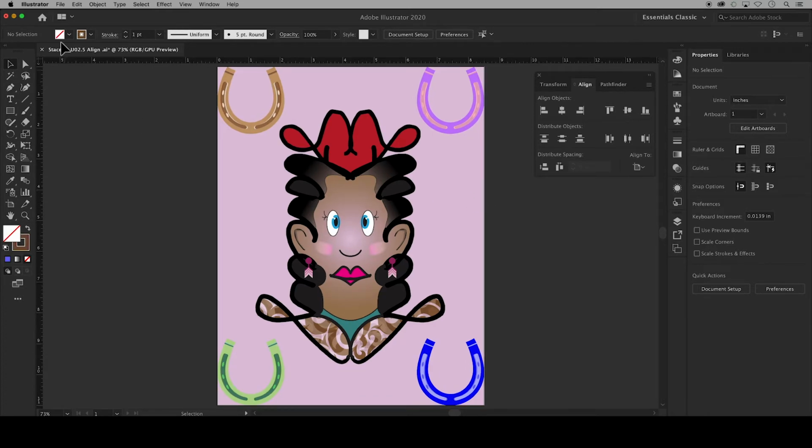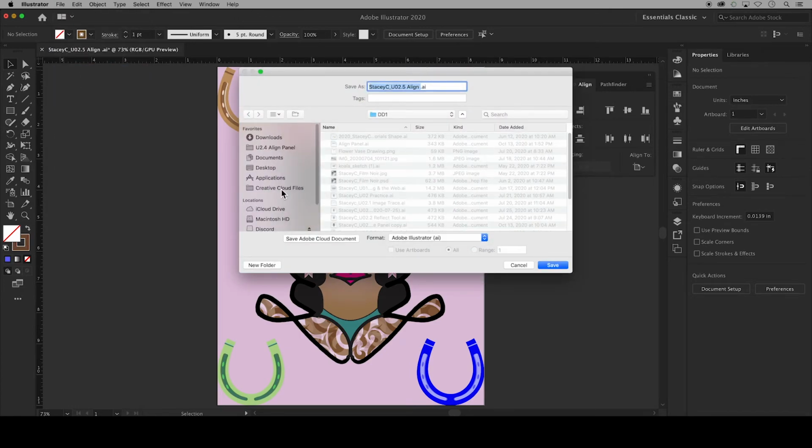Finally, I'll click File, Save As, and save this file to my Creative Cloud in a folder I have for the class, naming it my first name, last initial, underscore, unit 2.5 align panel. Click Save, and then click OK.